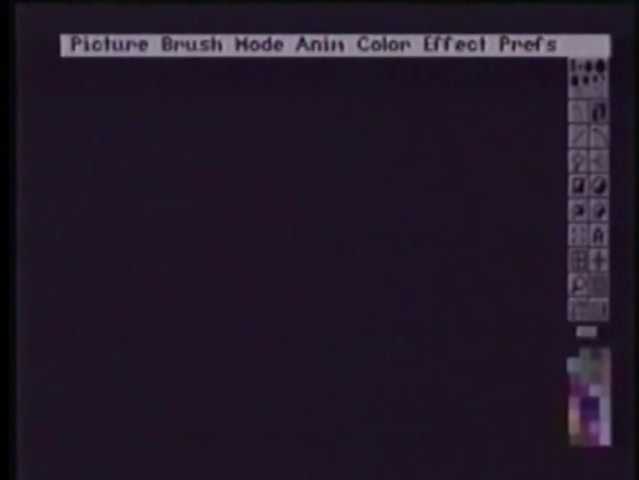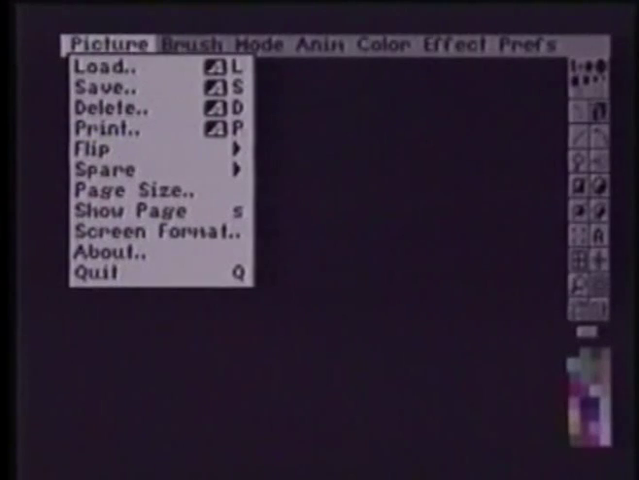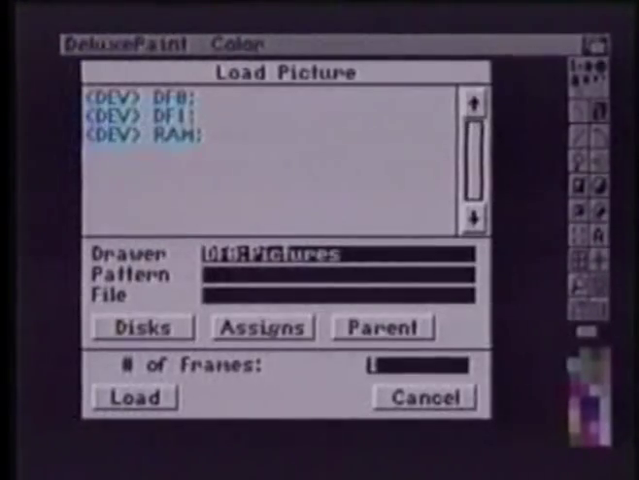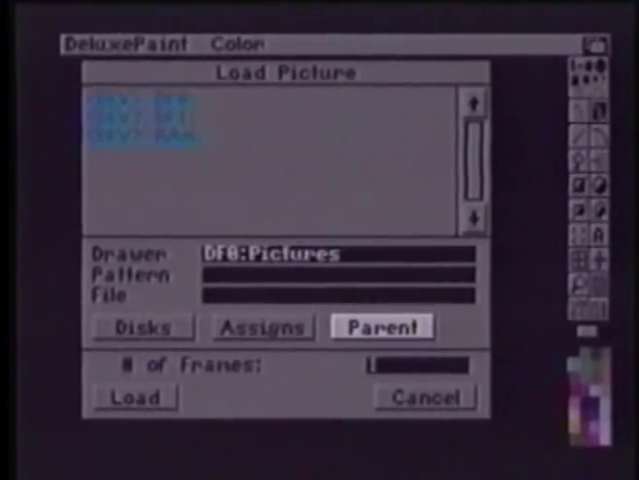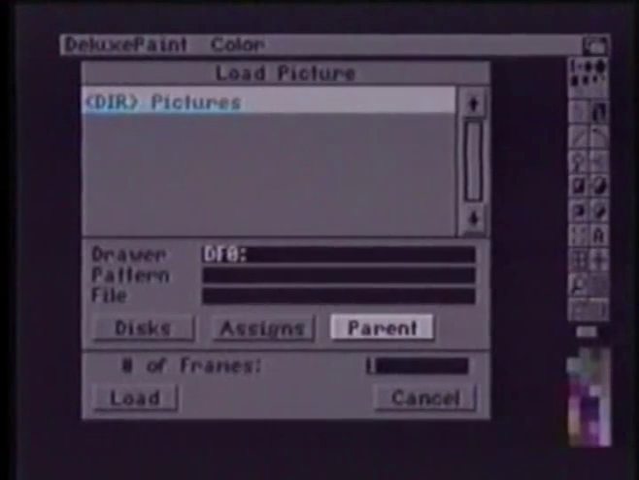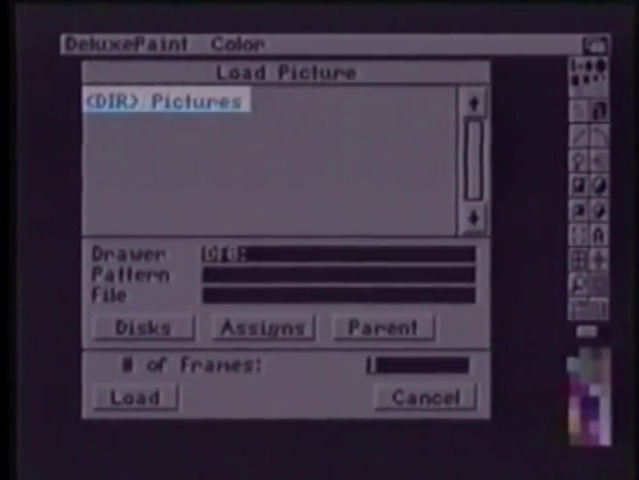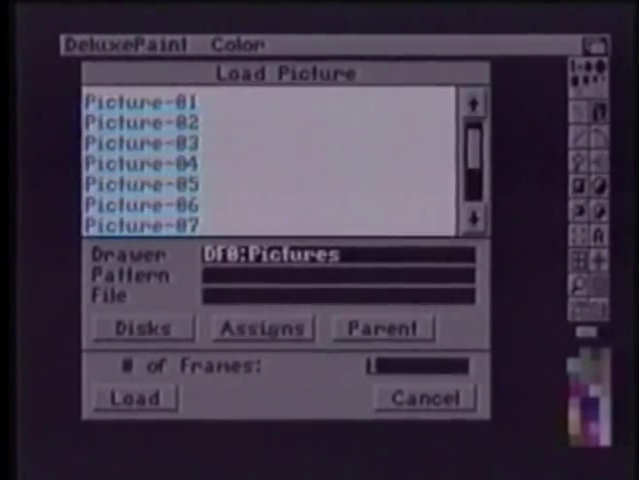The Picture menu lets you save, load, and print pictures, as well as allowing you to make various global changes to the screen resolution and page format. Load displays the Load Picture Requestor. Clicking the Disks action button displays the currently loaded disks and volumes. Clicking the Parent action button moves you into the parent directory in which the current subdirectory resides. If you click a subdirectory name, you will see all the files in that subdirectory.